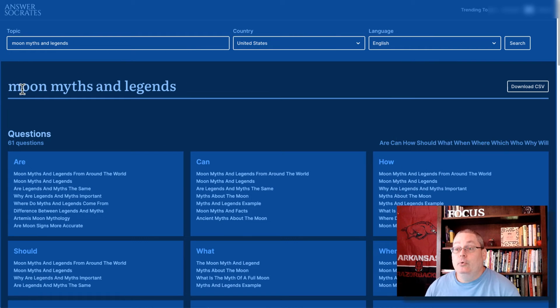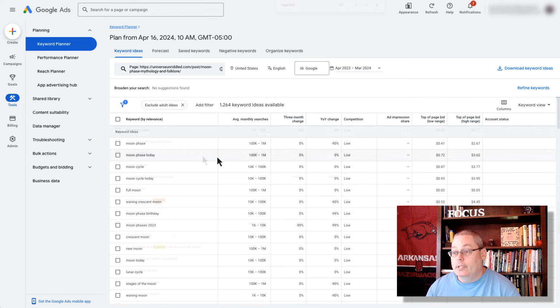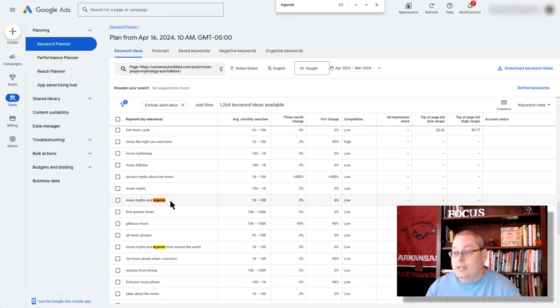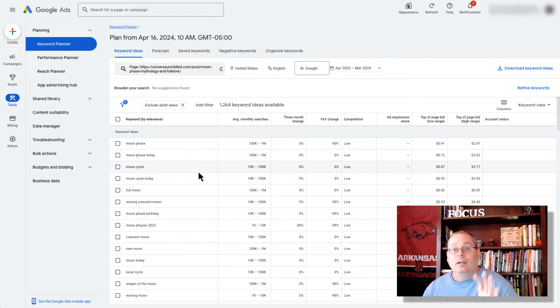So I came up with moon, myths, and legends as one of the keywords that I wanted to focus on from the keyword data inside of this report. Again, you go back and you can look at the actual keywords here. And if you were to search for legends, you can see moon, myths, and legends. You can also see moon myths and legends from around the world. I'm really not focused on the competition or the average monthly searches because this is really just an informational query, and I'm working to utilize all this data to fill out my topical authority cluster, or create content clusters that answer all these questions.